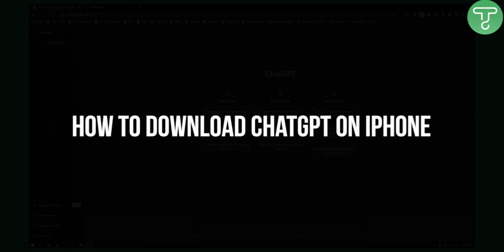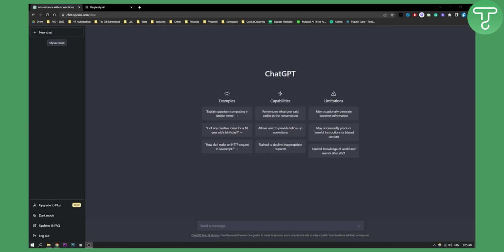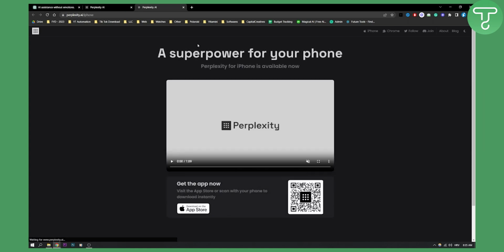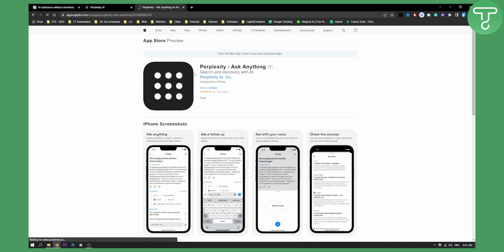Today I will show you how to download ChatGPT on iPhone. This is a very simple tutorial, and if you want to download ChatGPT on iPhone, you will need to use another app called Perplexity AI. As you can see, it's available for iPhone. If you go to the store, you will be able to download it on the App Store. So just go to the App Store and download this app.